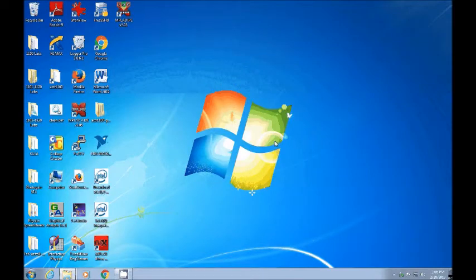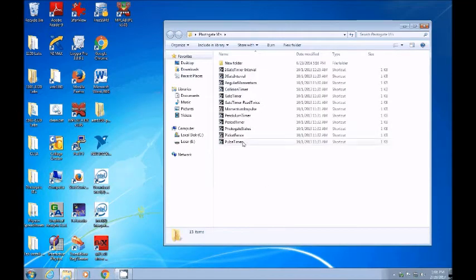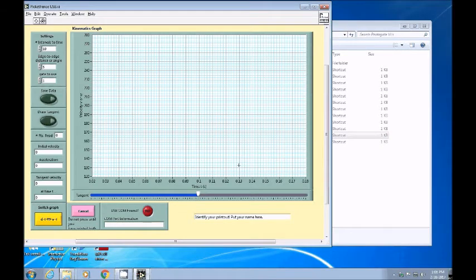To access the PhotoGate programs, look around on the desktop for a folder that says PhotoGate VIs, and double-click on that. This week we're using the Picket Fence program, so you can double-click on that to open it up. And there's a couple of things you're going to want to change before you start taking data.